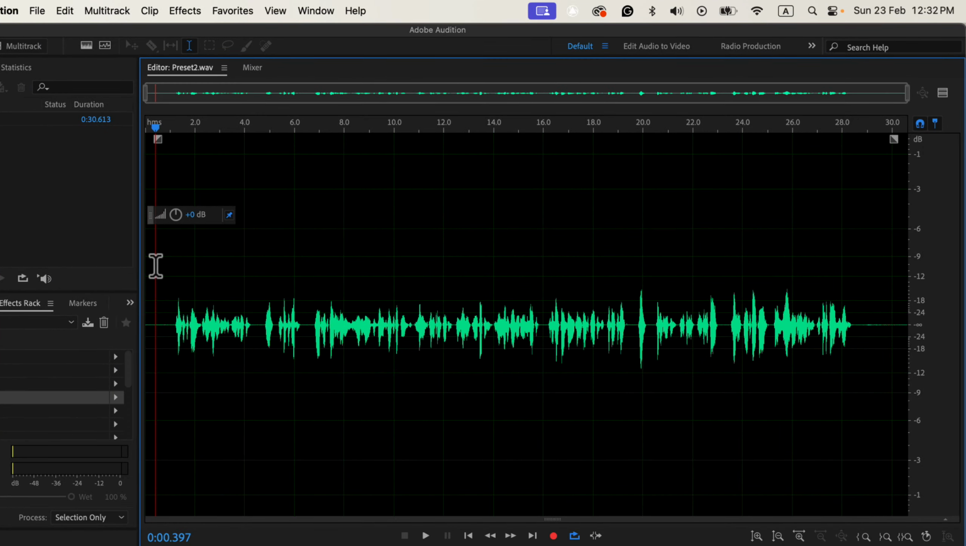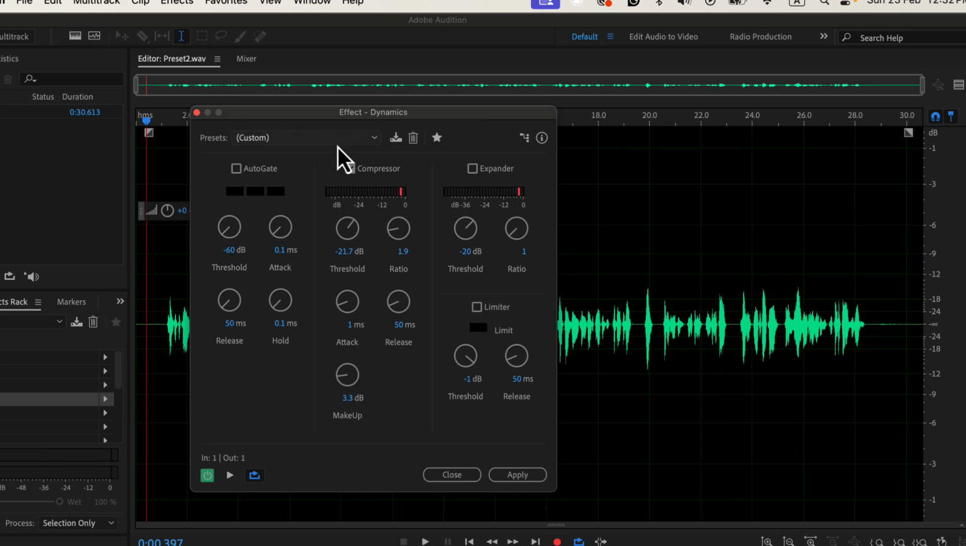I'll be using the dynamics effect, which includes a basic downward compressor. There are different types of compression, but for now, we'll focus on this simple form. I'll start with the soft compression preset since it has the settings I need. In this preset, only the compressor is active. To demonstrate the effect, I'll set the threshold below -12 dB. When I play the audio, the compressor should activate based on this setting.